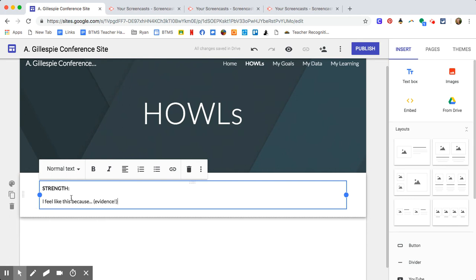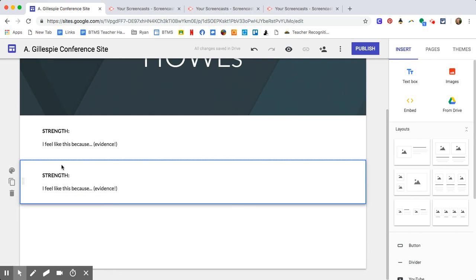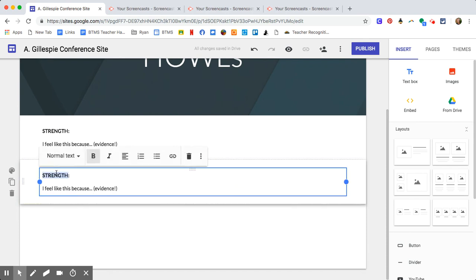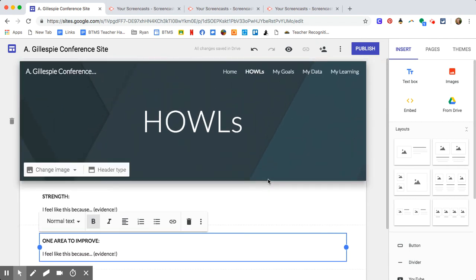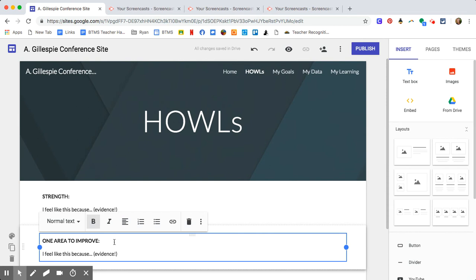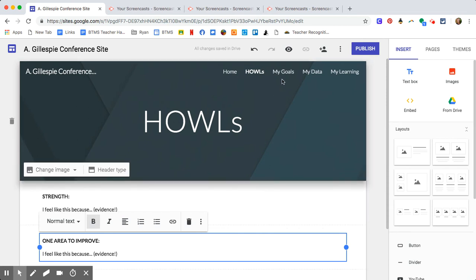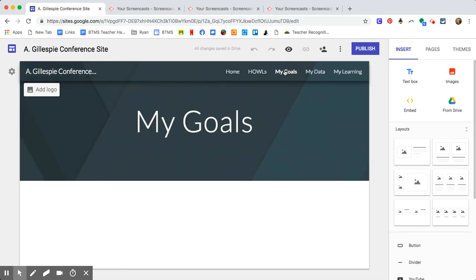All right, instead of having to do that whole thing again, what you can do is duplicate the section. It'll put it below, and then change the title of strength to one area to improve. And then choose the how, respect, responsibility, perseverance. You can be specific with what segment of that habit of work and learning you need to improve on, but state why you feel like you need to improve on that. All right, we're done with that one.